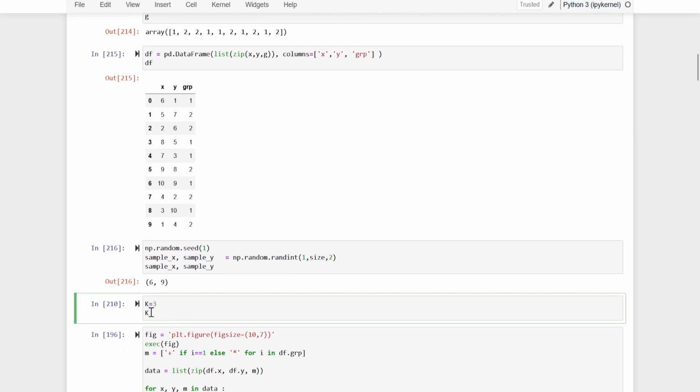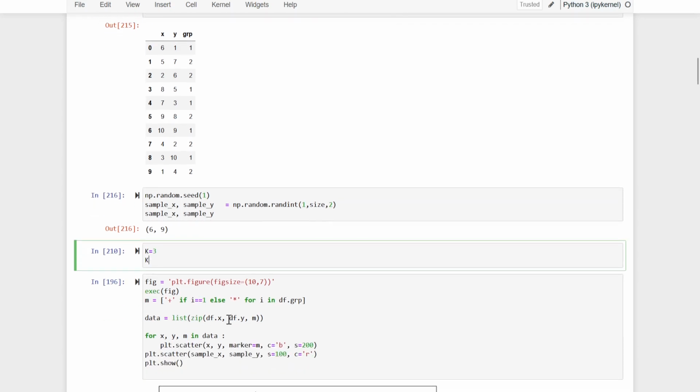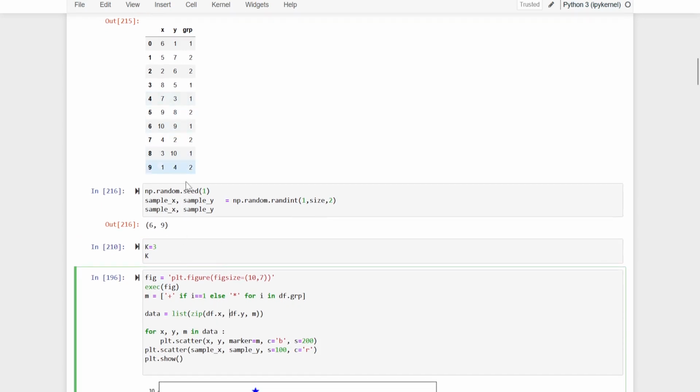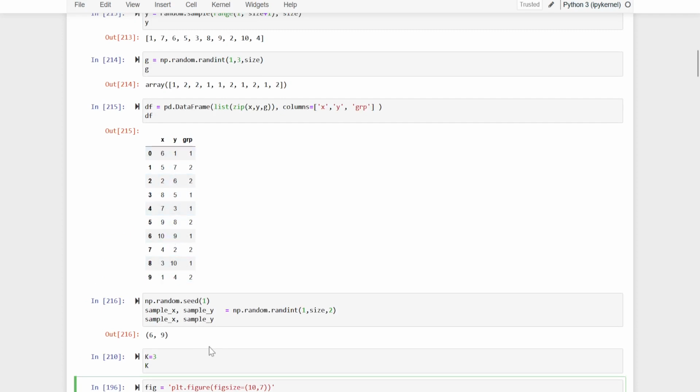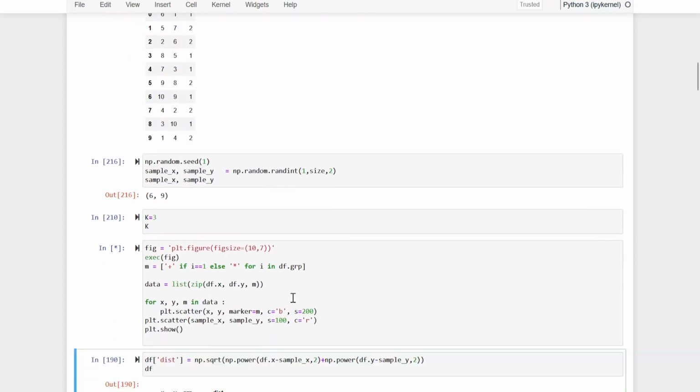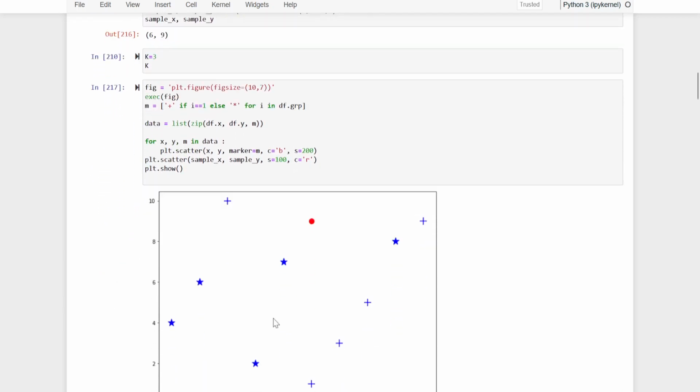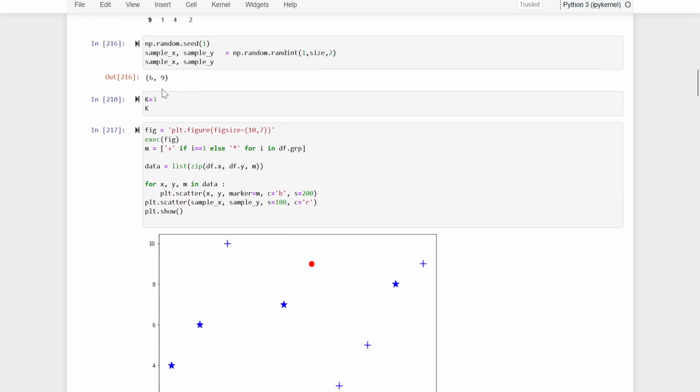And what exactly is this k? We will discuss this in a moment. Now, for this x and y, for all these data points, we are going to generate a scatter plot. Now, all these blue data points pertain to the training data set, and this red data point pertains to our test data point.